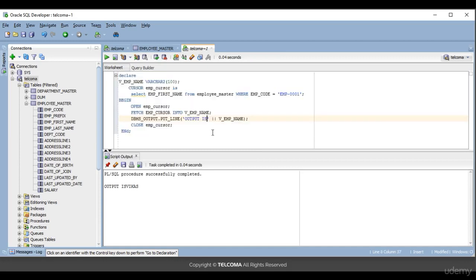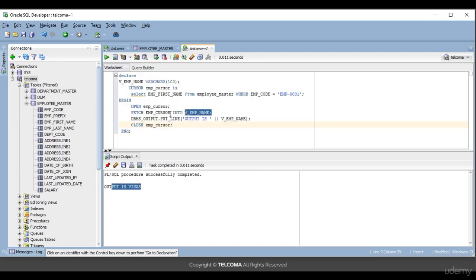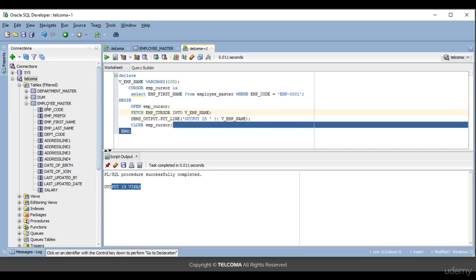Let's do it again because there is one space we have left out. So now you can see that the PL/SQL block is successfully completed and the output is Vikas. It has fetched the record: open the cursor, fetch the data into v emp name, and then close the cursor. This is how the cursor works.